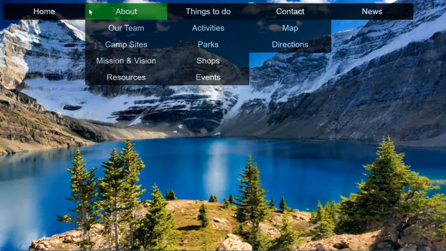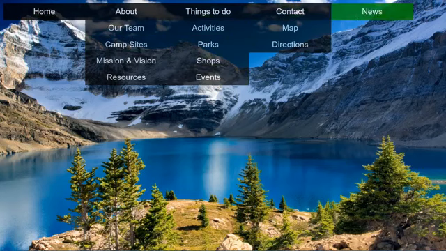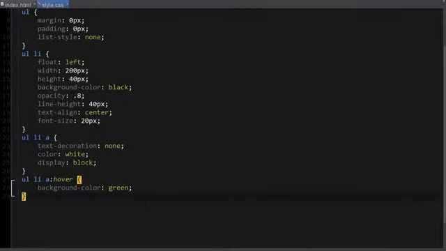Okay, let's see what happens. So this is what we have so far. We have all of our elements, and when we hover the mouse over, it's covering the whole block, and all the elements are transparent. So now what we want to do is hide the submenus, and we only want to display them when we hover the mouse over the main menu. In order to do that, we're just going to apply display none to that element. So we're going to say ul li ul, and display none.